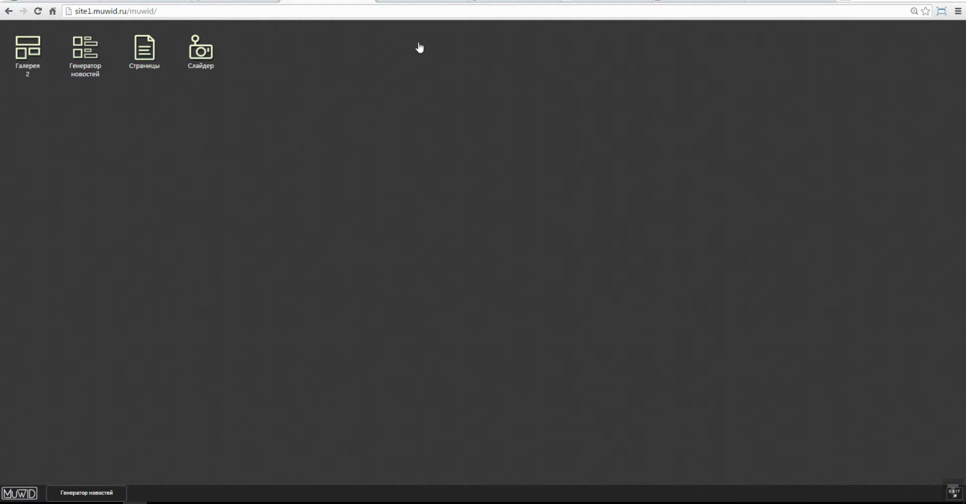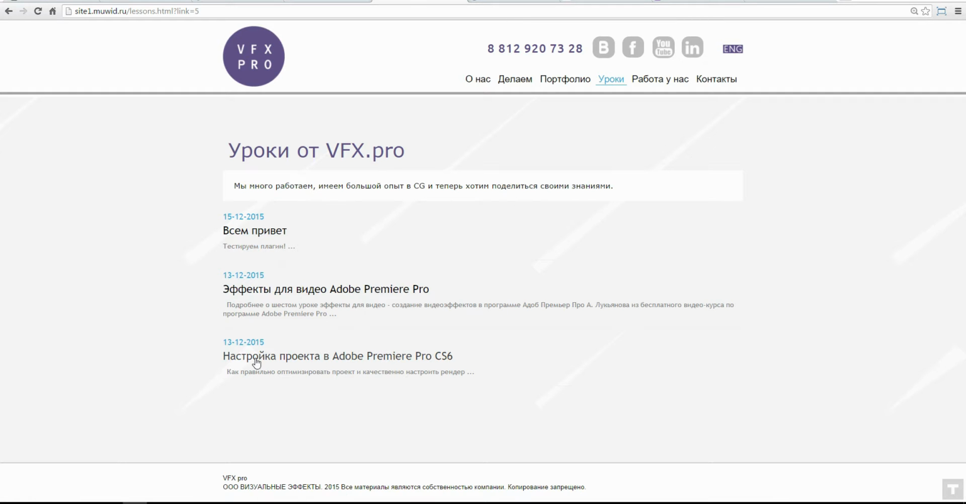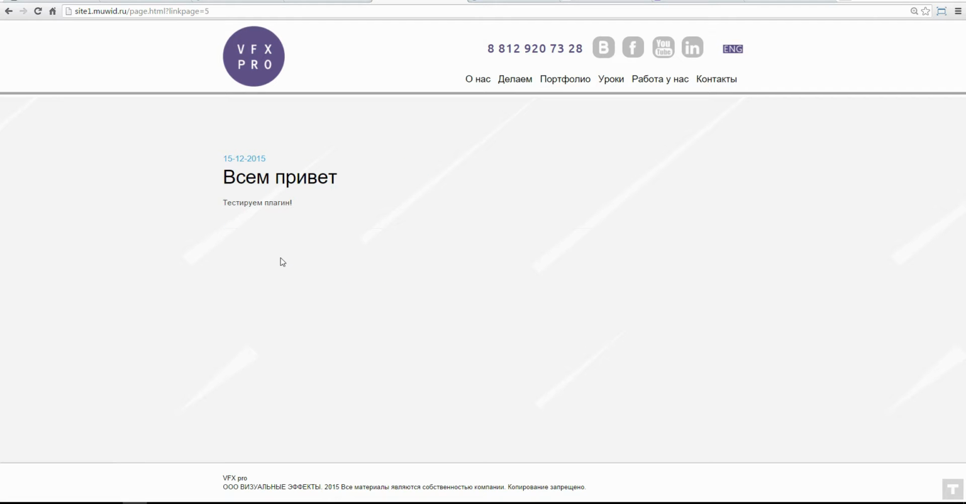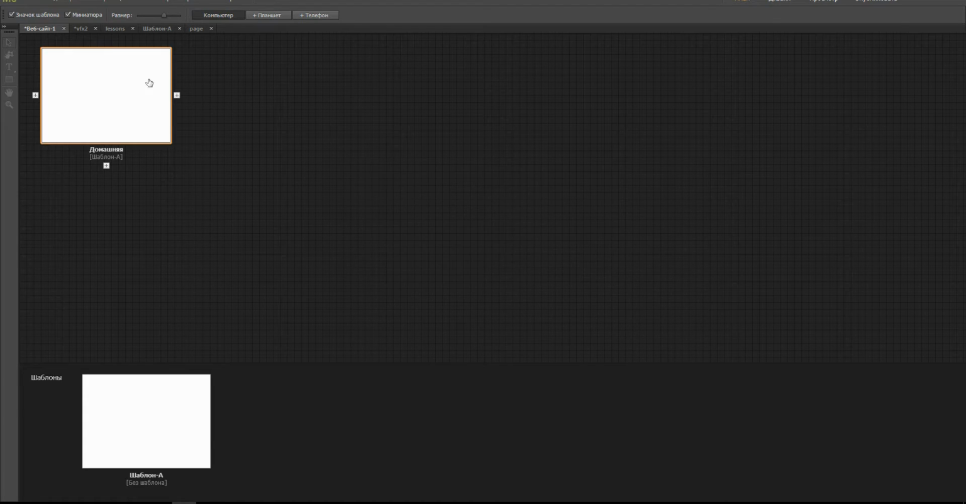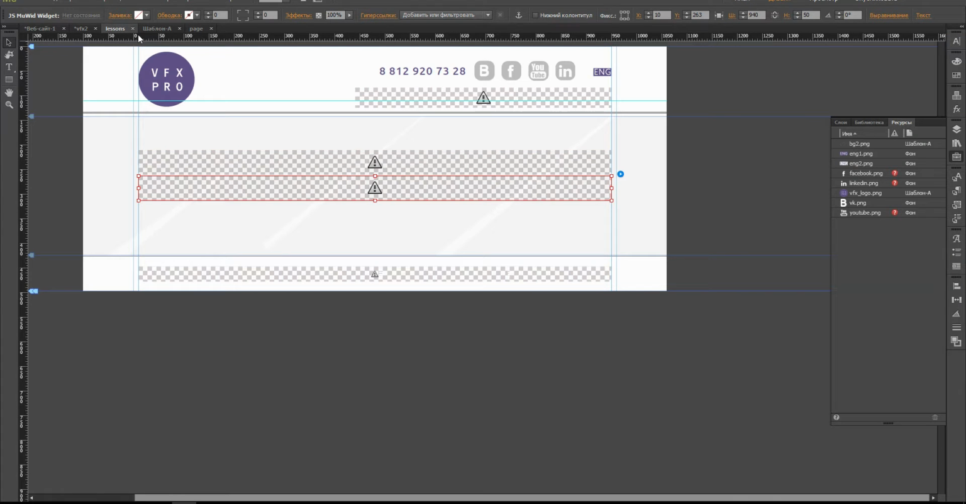Okay, we can see on the website, we refresh the page, and we can see that we have a new message here. We click it and we can see the separate page with this message. We can add an image, a video, or whatever you need. Okay, let's see how it looks in Muse.